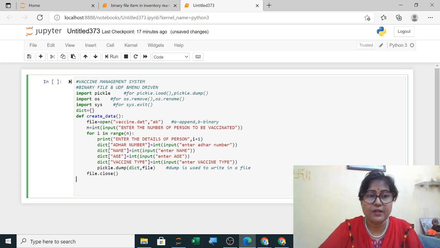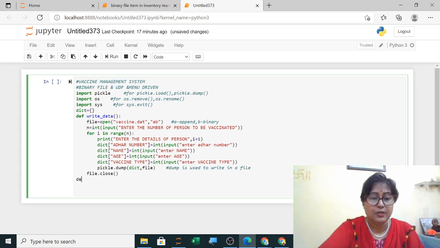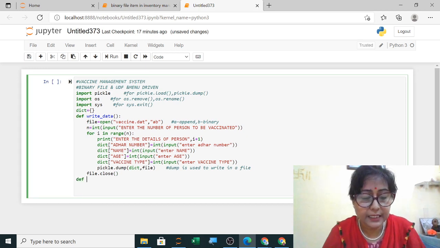Now next function is, so this is over. You are creating the file. You are writing in, actually you are writing in a file. So write data, not create data, write data. You are writing in a file. Now next function is to display the data.